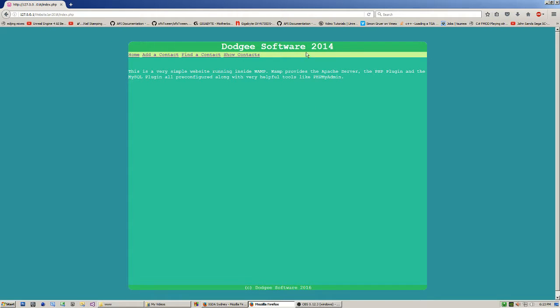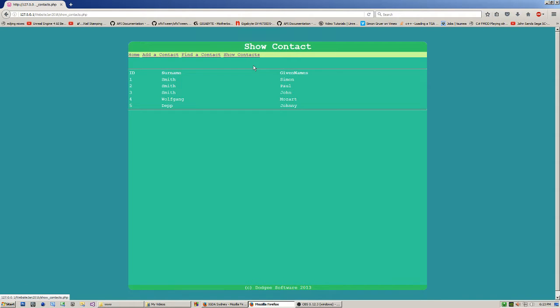Up here I've got my navigation pane, and if I click on Show Contacts, it will give me a list of contacts. There's Simon Smith, Paul Smith, John Smith, Mozart Wolfgang, and Johnny Depp.